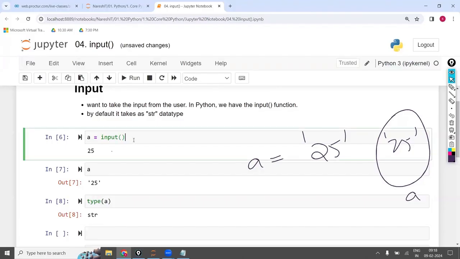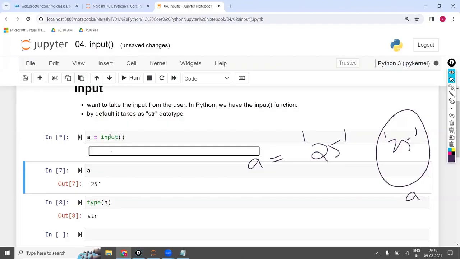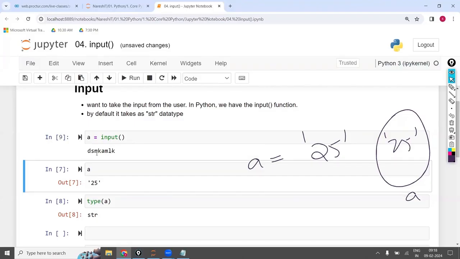Now, here, input of is asking the user to enter. Now, what do I have to enter? The rectangular box is there, asking the user to enter what? My name, my education, my salary, my age, what? What do I have to enter in this? I may enter anything. Something I may enter.